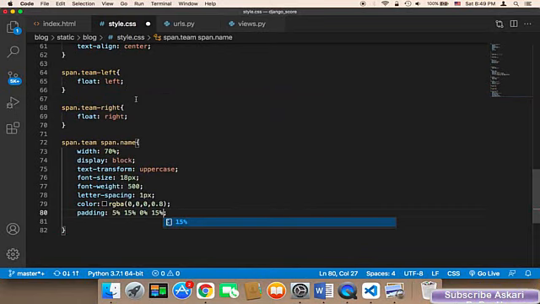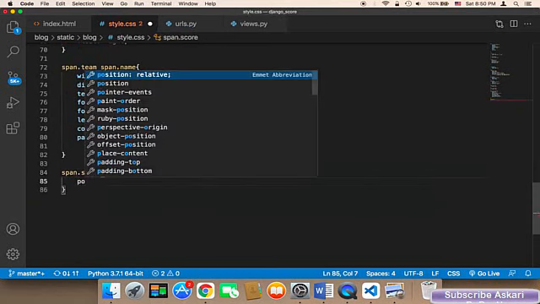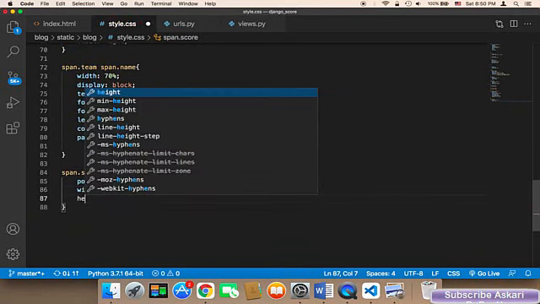Finally, we need to work on the score. The score is the last thing that we need to work on. So the score, I'm going to say here span.score. So for the score, I'm going to say position. The position is going to be absolute. And the width is going to be 100%, and the height is also going to be 100%.